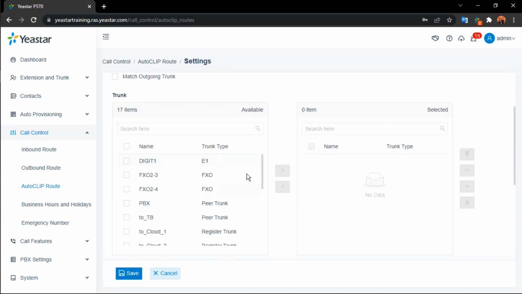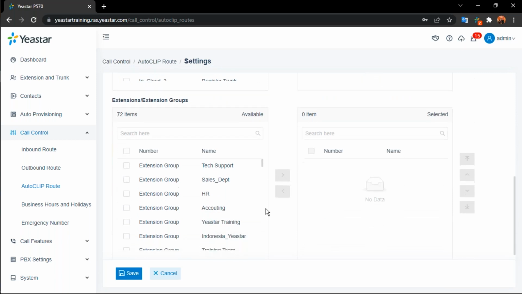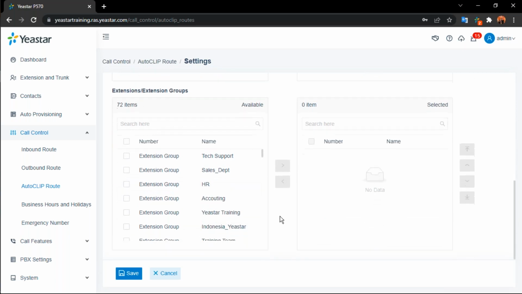The next step, select your channels. So which chunk would you like to apply this AutoClip feature on? That's the final step, I guess. Then here we can also choose the extensions and the groups for AutoClip. So we can apply this feature on the particular chunk, and we can also apply this feature on a particular extension as well.